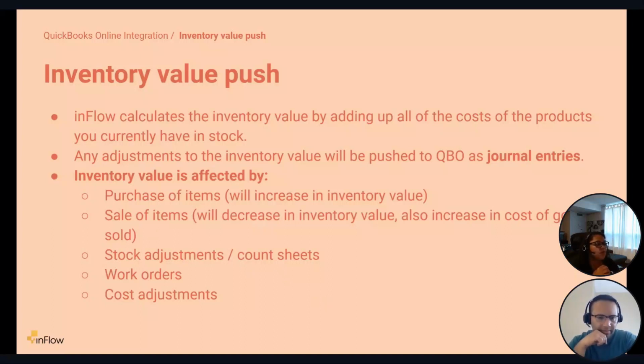Your inventory is typically affected by purchase of items. When you're purchasing items, that will increase the value of your inventory. Whenever you sell your items, so sale of items, it will decrease your inventory value. It'll also increase your cost of goods sold as you're selling the items there.